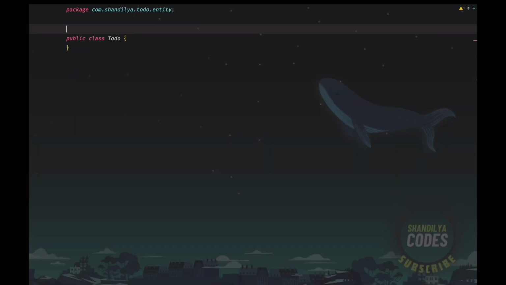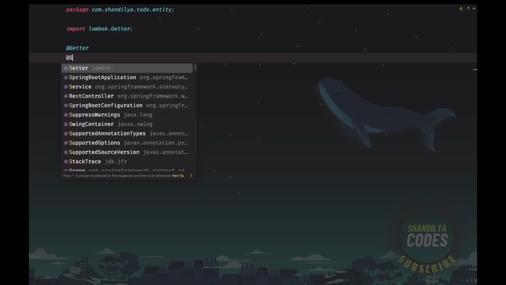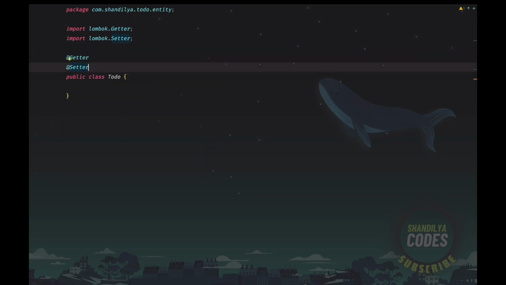So I'll be needing the getters and setters for this class. One way is to implement the getter and setter ourselves, but since we have the dependency for Lombok, let's make use of the Lombok getter and setter. In case you are not aware, Lombok is a library, a tool using which we can avoid boilerplate code. So we don't need to implement the getter and setter explicitly, rather Lombok does it for us.